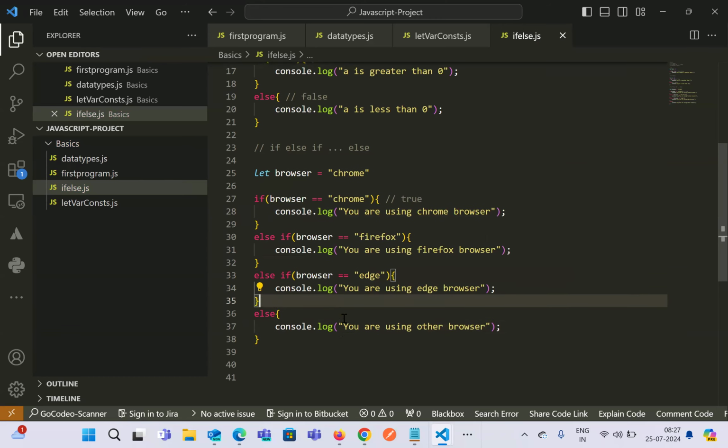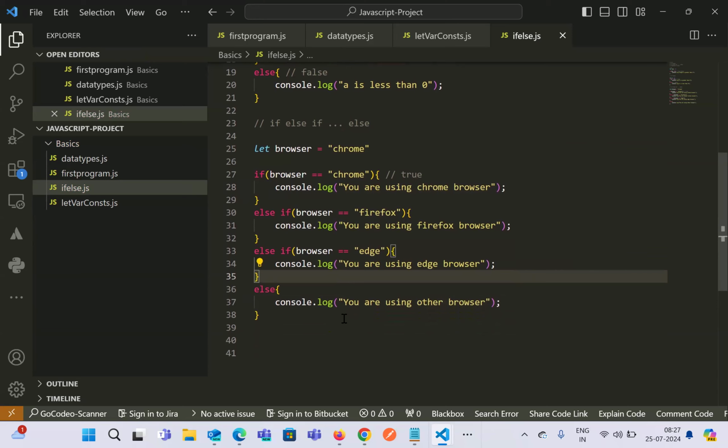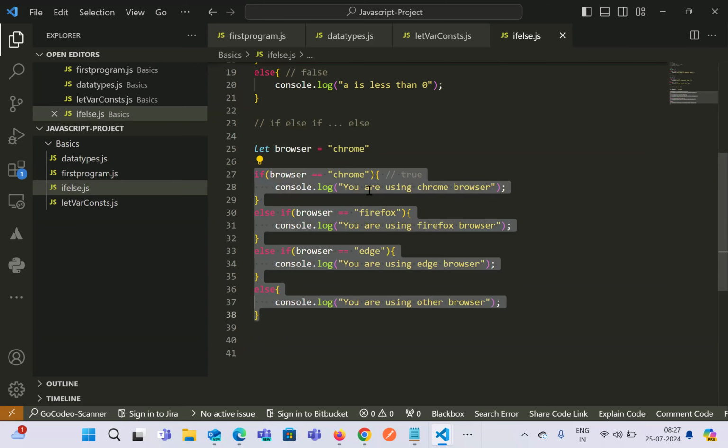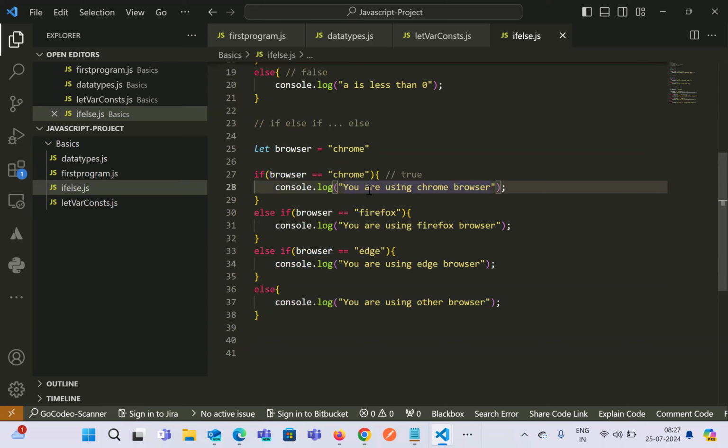So what did we do here is this is like if else if statement. We have declared a variable called browser, which is equal to Chrome. And now we are trying to validate if our browser is Chrome, then we are printing some value.